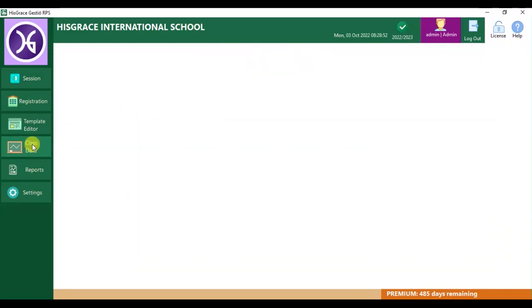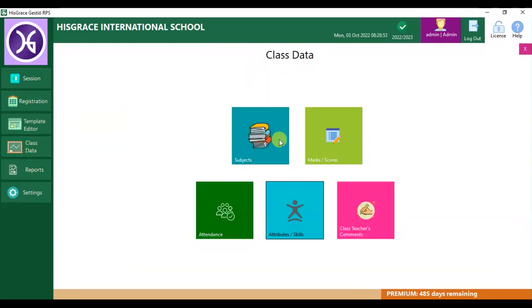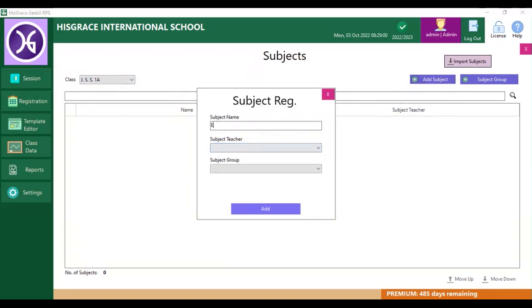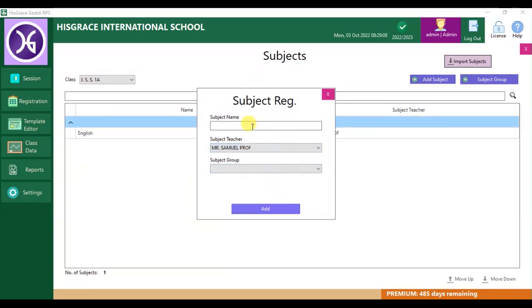Click Class Data from the left menu. Click Subjects so that we can register subjects to the classes. Make sure the right class is selected. Click the Add Subject button on the top right. Add the subject name. Select the subject teacher. Click Add. The subject has been added successfully.